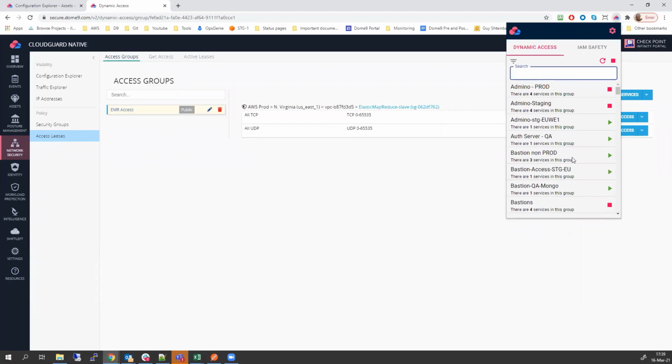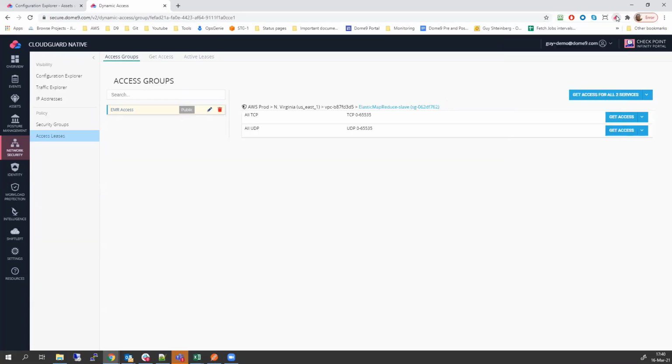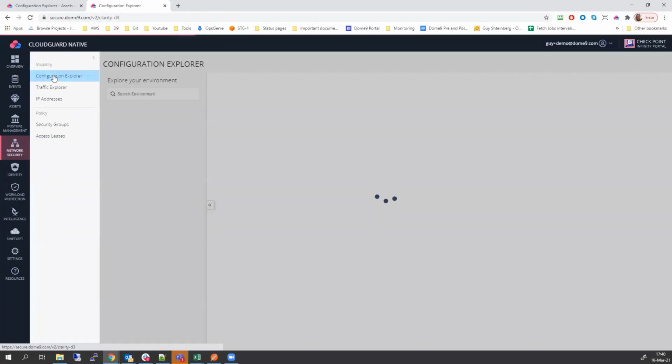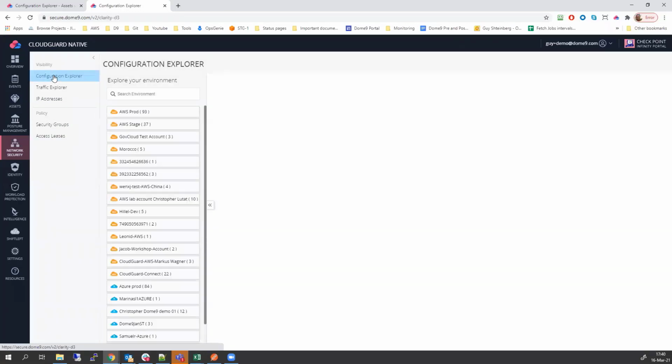I can see the number of services in the group, and this is how we control our production environment: by logging in, taking leases in a timely manner, and then closing the connection afterwards. Do you need to remember to stop it? No. If you took the lease for 1 hour, we automatically kill it after an hour, so you don't need to manage it. You just open the lease and you're good to go.